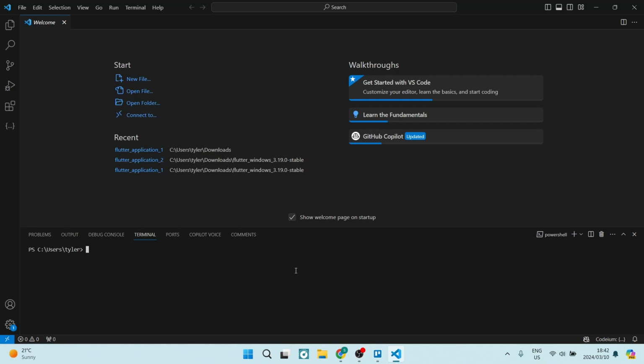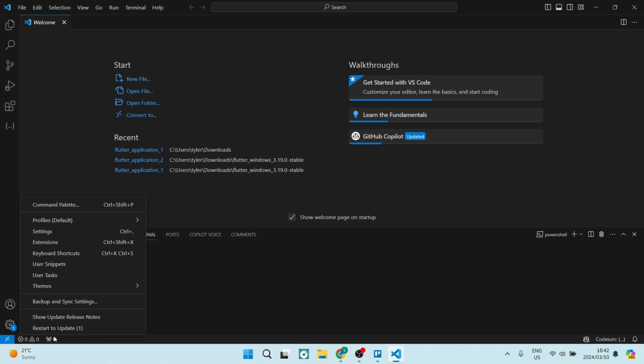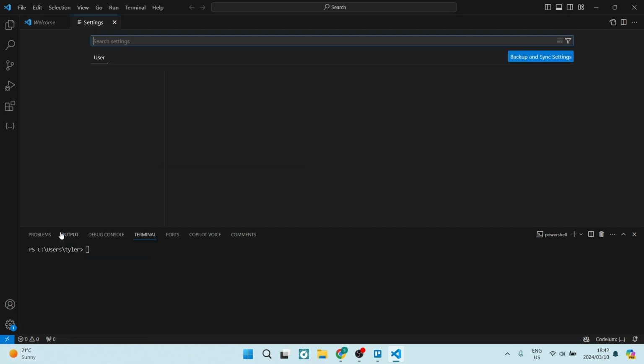Ladies and gentlemen, I'm going to show you how you can reset your Visual Studio Code settings back to default if you're having any issues. So let us get in. The first thing you want to do is navigate down to your left-hand side and you will see a gear icon. We are going to tap on that. Now, once you're in there, you're going to go into settings.